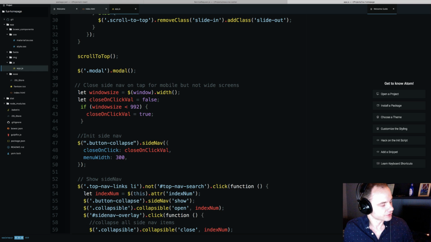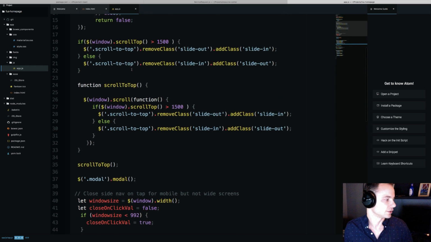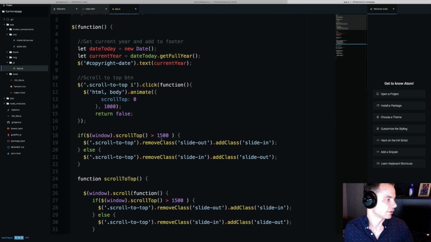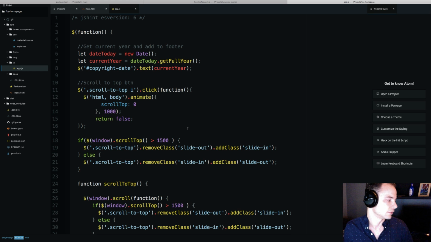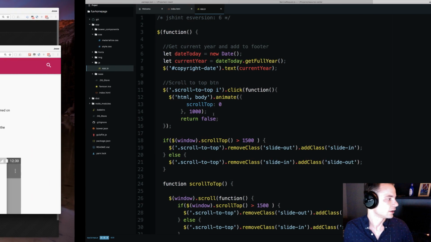At one point, Materialize changed their API when it comes to modals. So I can't remember if I did this before or after that change occurred. If the modal's not working, the first thing I'll check is how we're doing this, and I'll check the Materialize docs, because I had that happen on a few of my sites when I went to update to newer versions of Materialize.